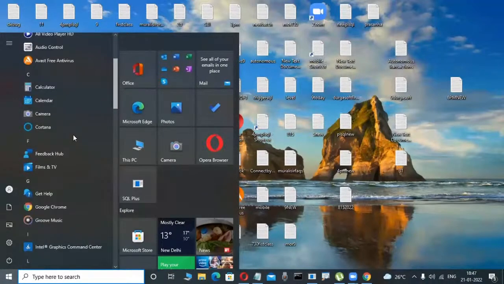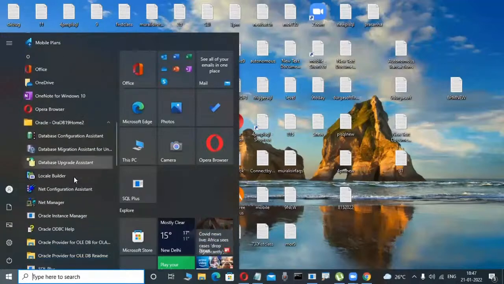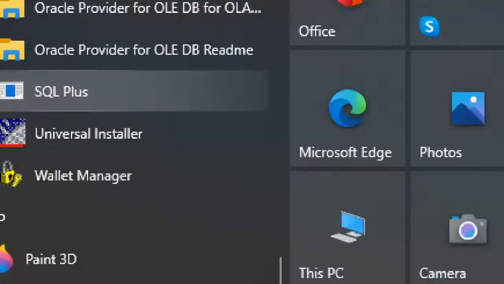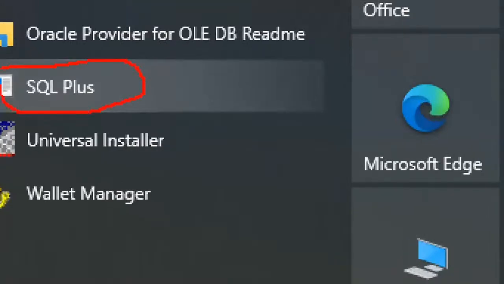Don't worry. When I install the Oracle software, the SQL Plus tool is automatically there. Daily, through this tool, we interact with the server, that is, the Oracle database. What is this tool, what is that server, how it is connected, what is the username and password, all of this we learn in our course. SQL Plus is the default tool.